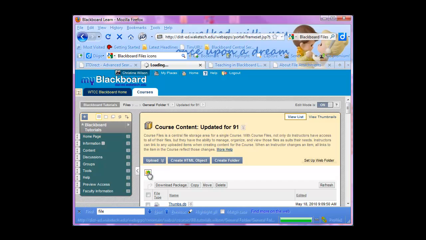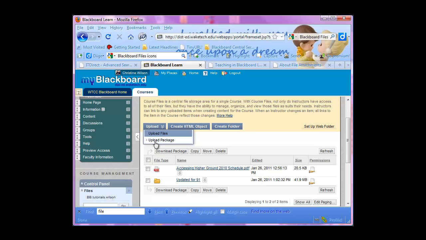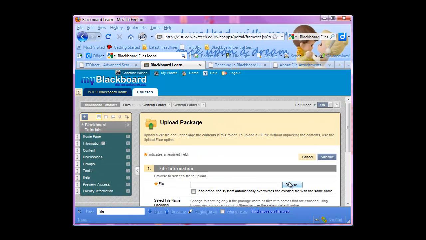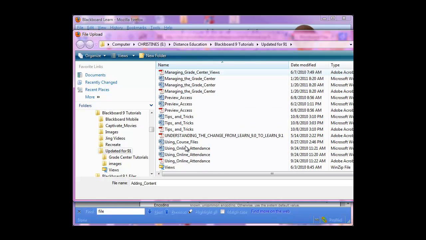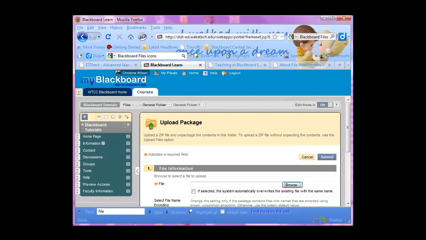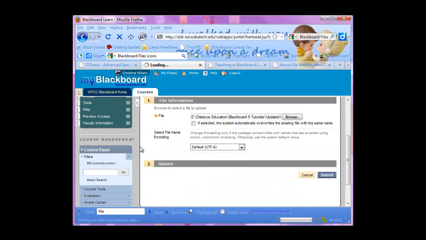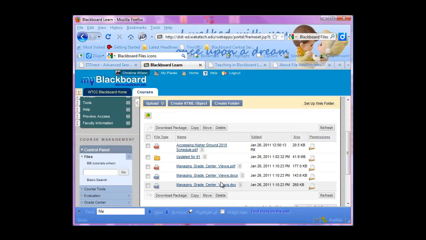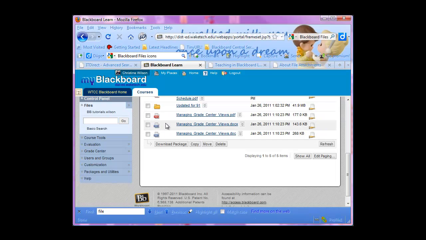We're going to go up a level because we know we don't have it here. And then we're going to do your upload package. Browse to find our zipped file again. Open. And then submit. All right, and so then rather than uploading the zipped file, it now unzips it and puts the files all separately.